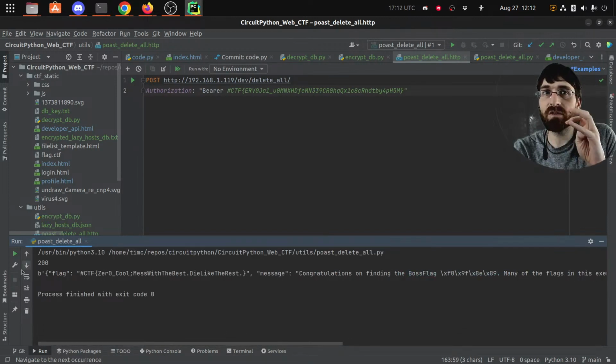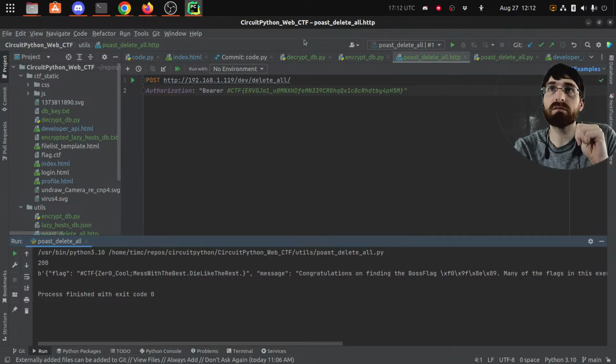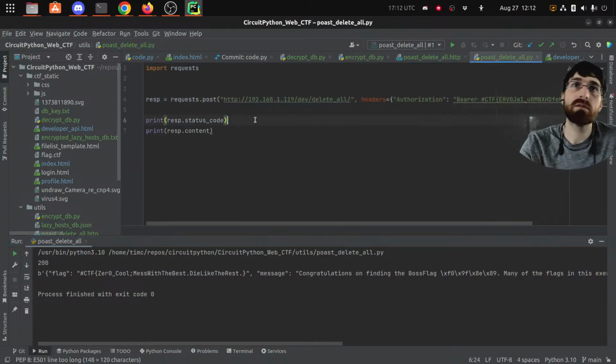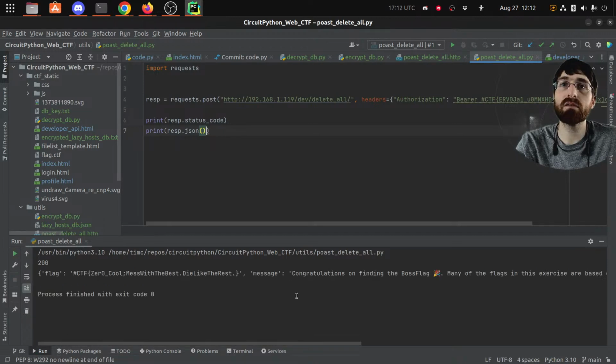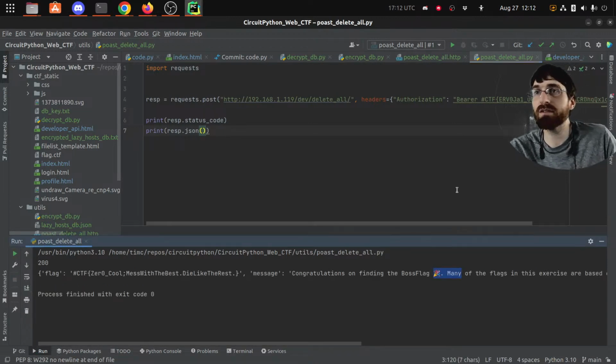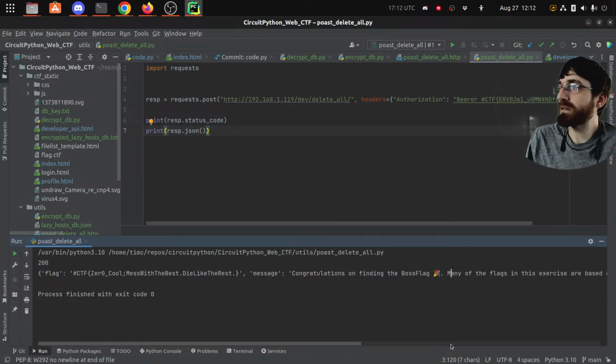And then, yeah, I printed it as data instead of JSON. Maybe if we print resp.json, that might pretty up the flag for us? Or not the flag, but the, yeah, there we go. Nice. Or how it translates.